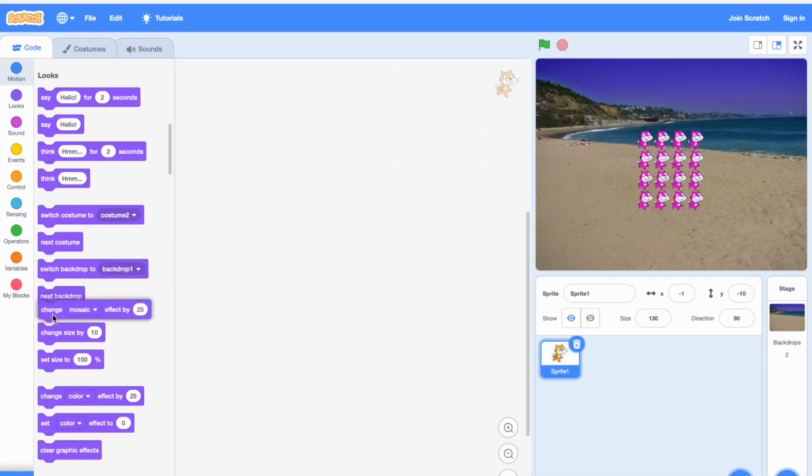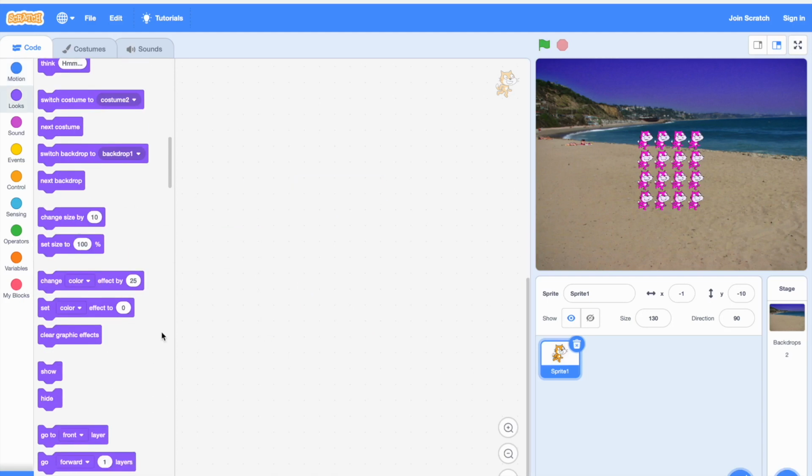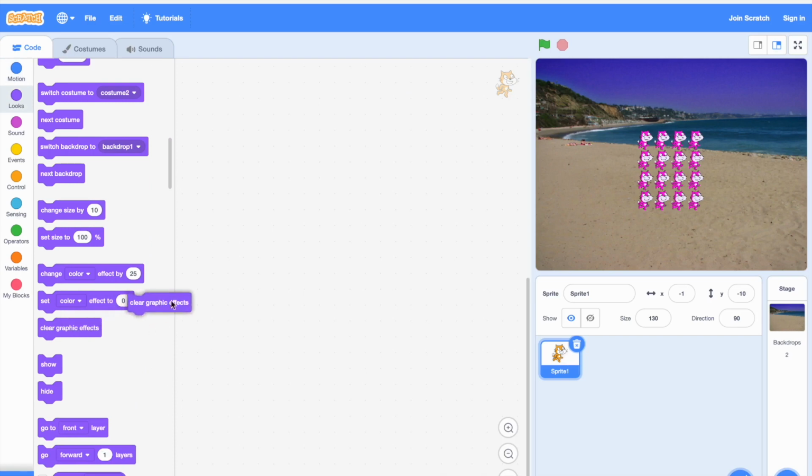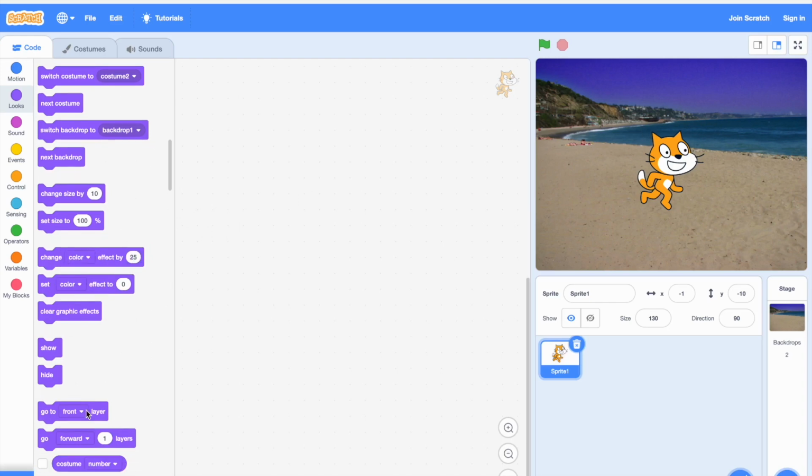You can use clear graphics effects to remove all the effects from the sprite and bring it to the original form. Next is the show and hide block to show or hide the sprite. You can see the effect by clicking on show and hide.